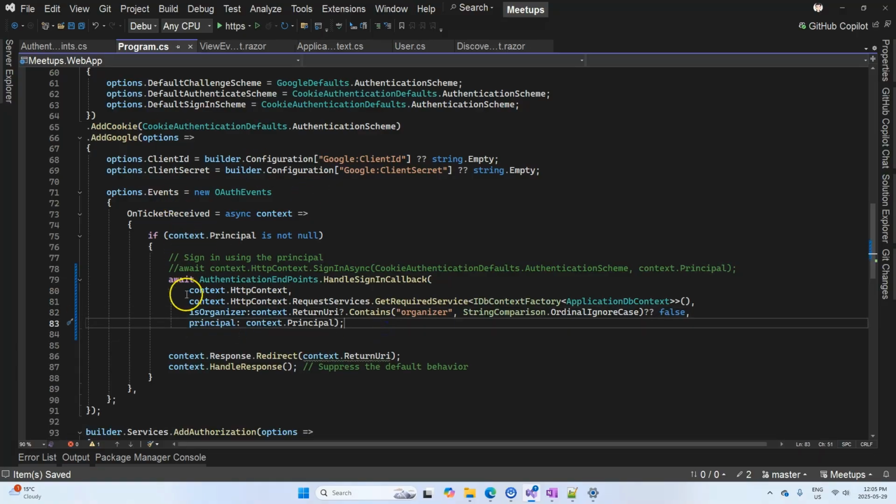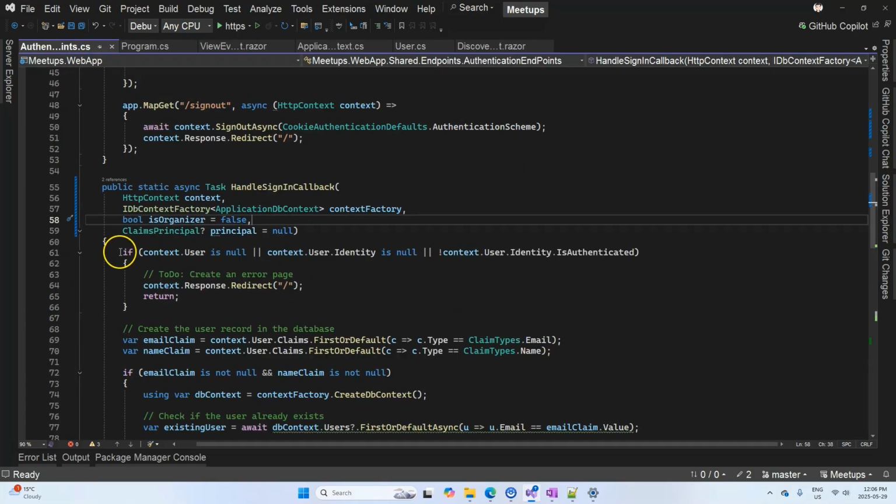Okay. So now we are always calling this handle sign in when we receive the ticket. And when we receive the ticket, this principal usually has a value. And when it has a value, we're using this principal to call this method. And when we call this method, we can make some changes over here because we are not going to have anything in the context, right? This context, we didn't create the user yet.